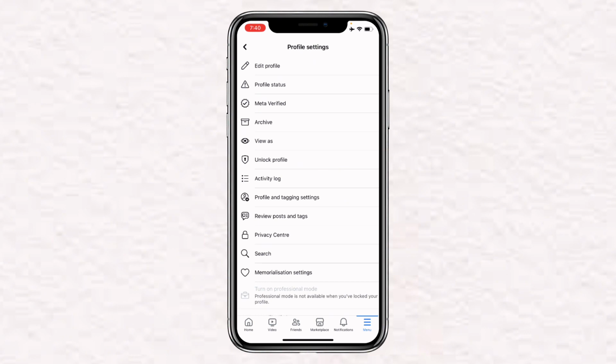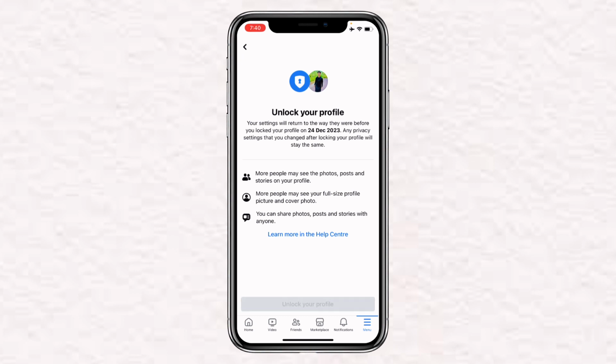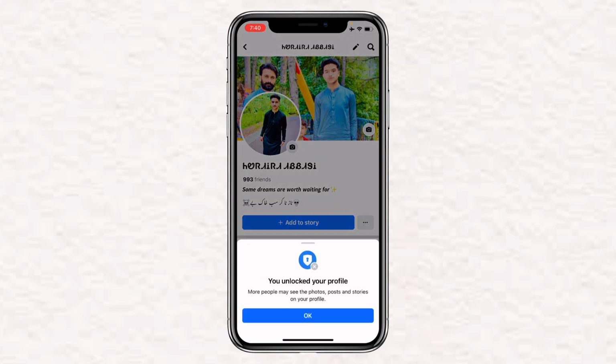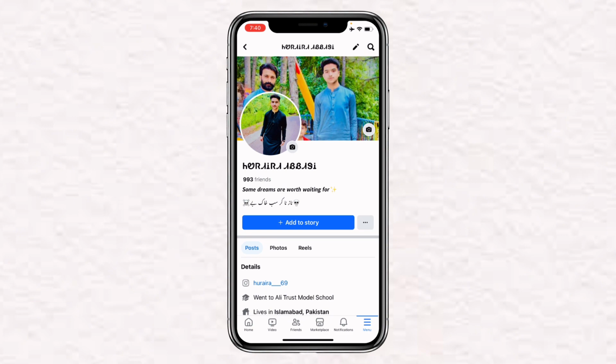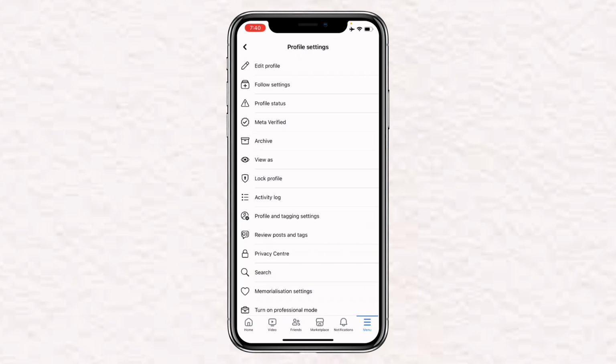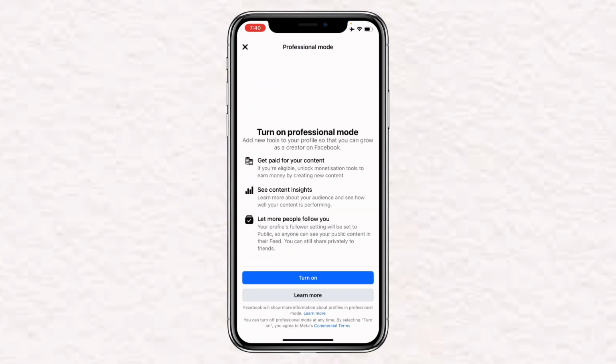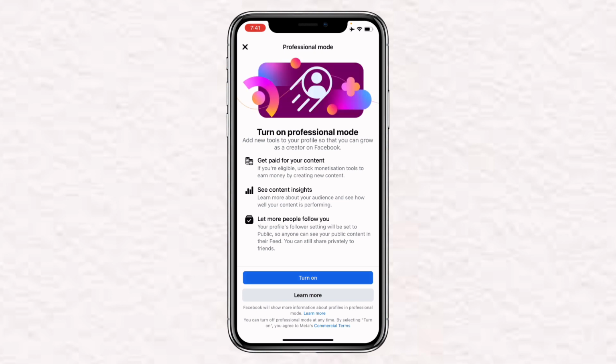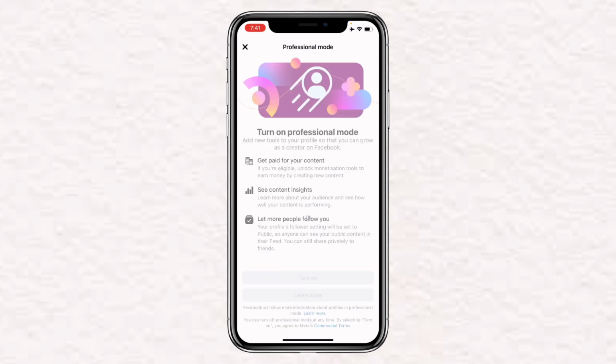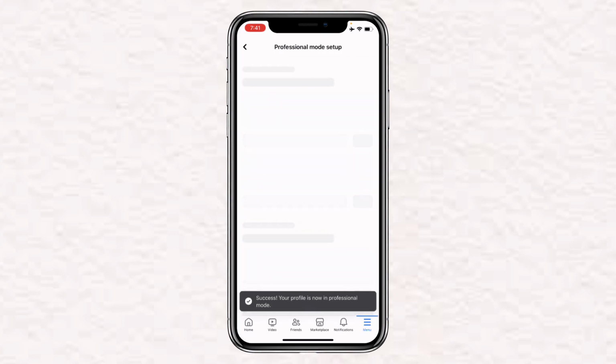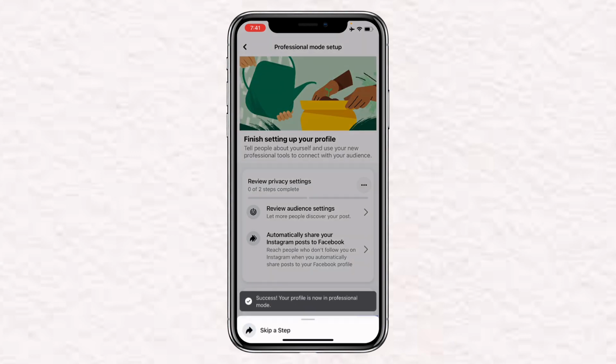So first of all, you will need to unlock your profile. Click on unlock, and click on unlock your profile. Once you have unlocked your profile, you can simply click on the three dots and click on turn on professional mode, and you will be able to turn it on by pressing turn on. And once it loads, your professional mode will be turned on.